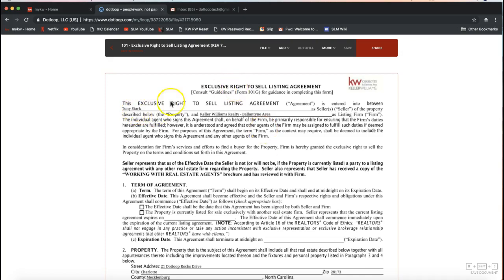So what I can do is come up to Add on the top black toolbar, and I can come to any of these options. So these are all the different fields that you are able to add to a PDF. There's not many programs, especially not many free programs, that allow you to edit PDFs, so this is pretty cool for you as a KW agent. And you can click Add Strike Through in this case.